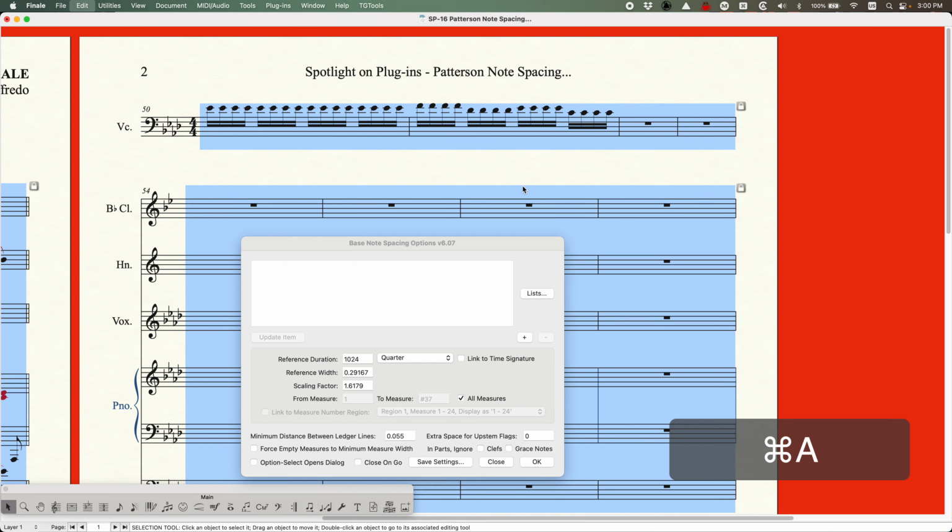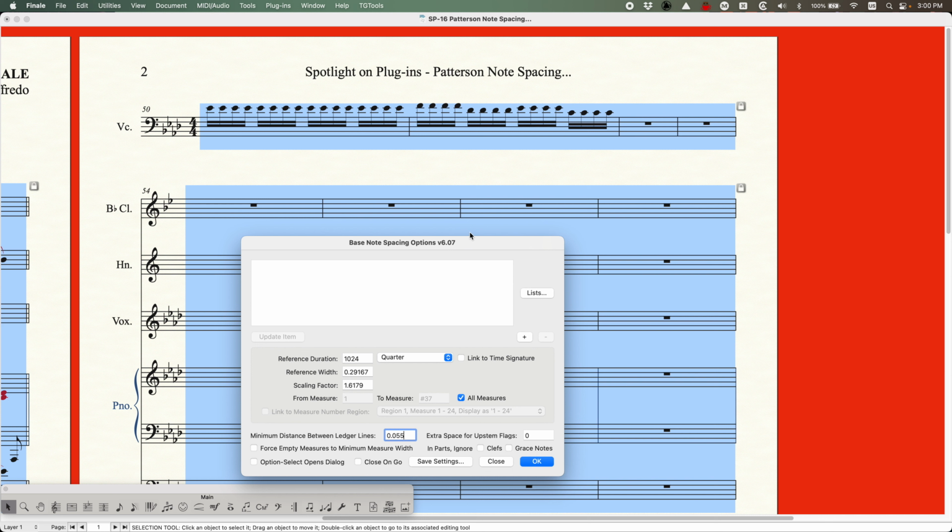And actually just select all and press 4 to reset it to the standard note spacing in Finale. And then we'll run the Patterson note spacing with that extra value of 0.055 for distance between ledger lines. And hopefully you just saw that there was a little bit more space allotted to the notes with the ledger lines here. So that's kind of handy. Comes in handy specifically with some tight spacing where the ledger lines are starting to get a little bit too close to each other. This is a really nifty and quick way to fix that.